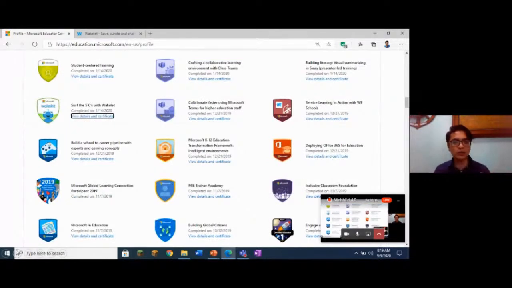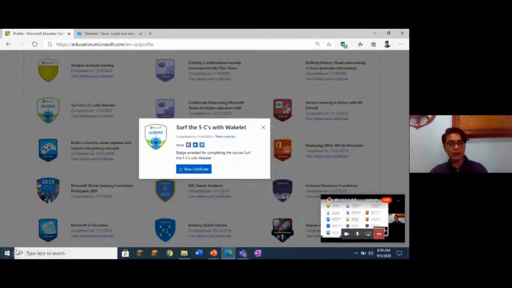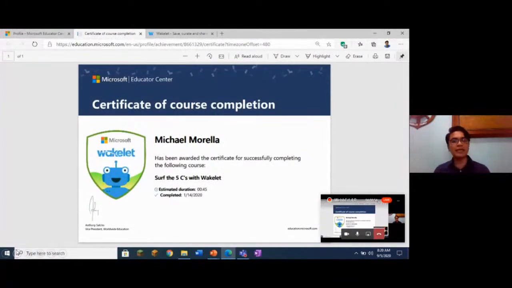Now, how are we going to see kung nag-generate ba yung ating certificate dun sa dalawang assessment na ginawa nyo? Okay, just click your profile and then hanapin nyo yung badge ng Wakelet and Forms and then click View Details and Certificate and then click nyo yung View Certificate. And then automatic makikita nyo na, and now you can share it, you can download it, and you can print it yung inyong digitized certificate.